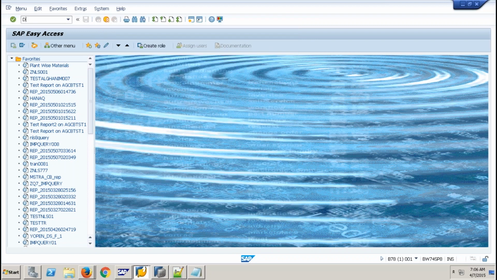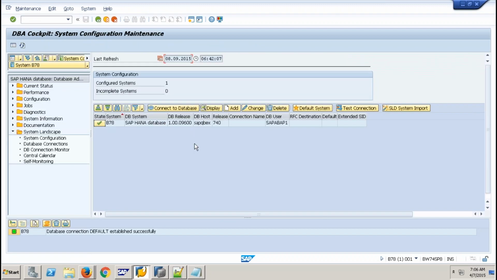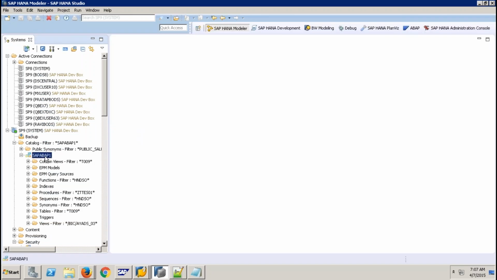I can show you that. When you go to this DBA cockpit, you see the connections available. It says there is one connection to the database. Here the DB user is SAP ABAP 1, the user which is used for the database connectivity between the BW application and the backend HANA database. That is the user used. And with the same user, you will also have a schema.